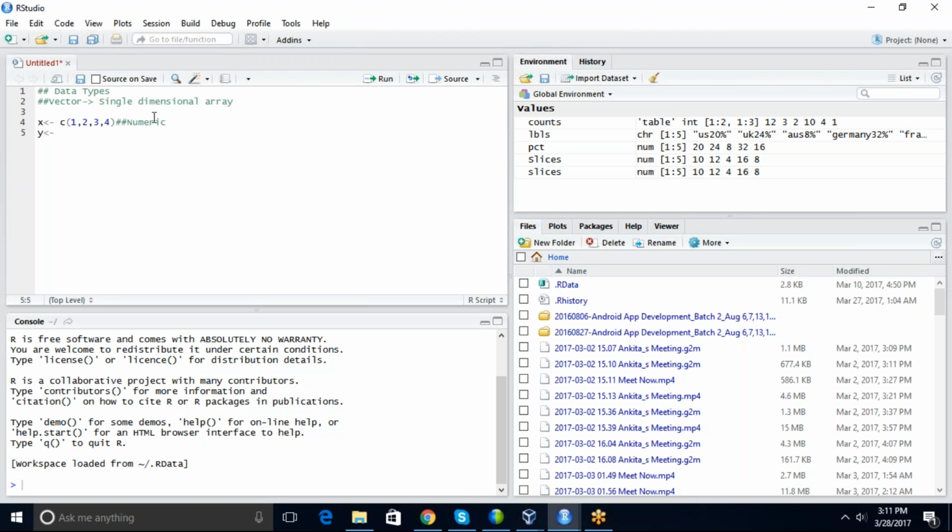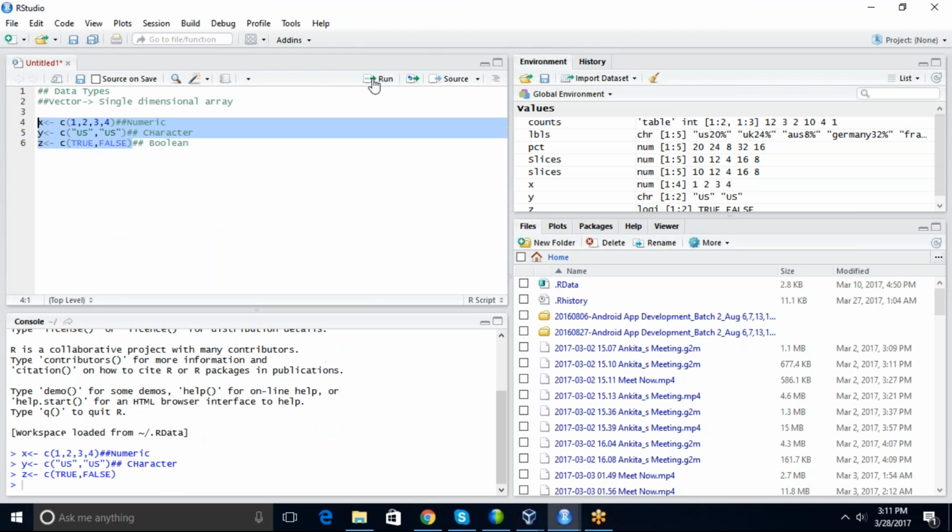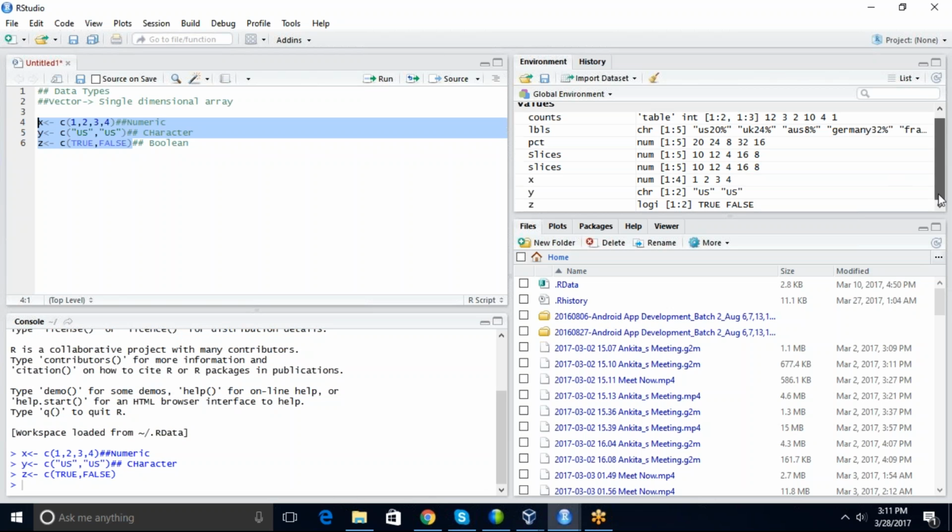Okay, now suppose you want to have a character value in the vector, so you will say c with inverted commas "US", "UK", and these types of vectors are called character vectors. Okay, now suppose you want to have boolean values in your vector, you can say TRUE and FALSE. So these types of vectors are called boolean vectors. So let me just run this. So you can see that the values have been assigned to x, y and z.